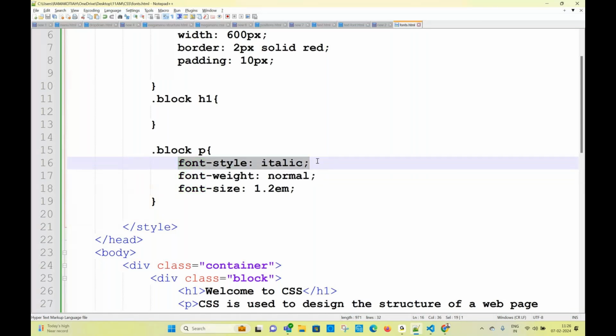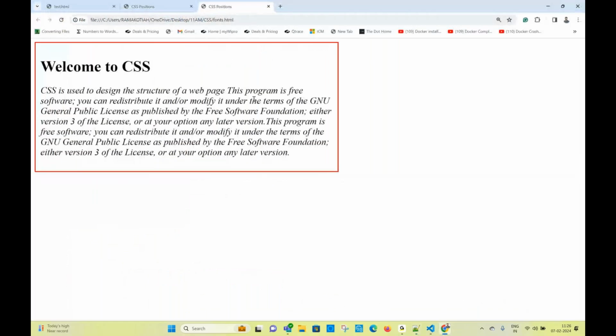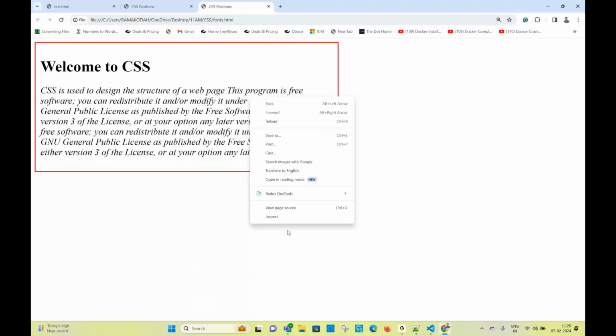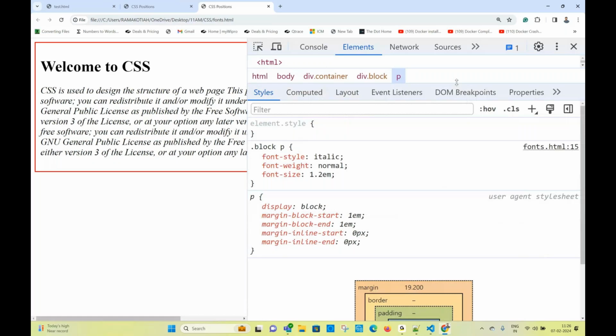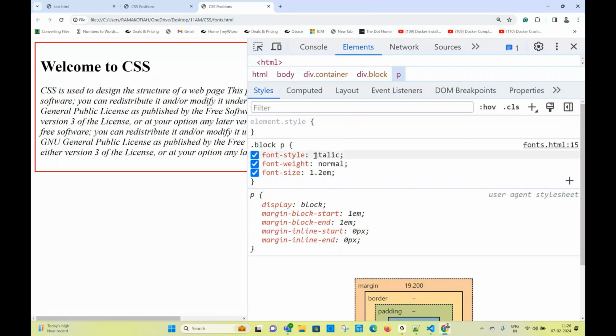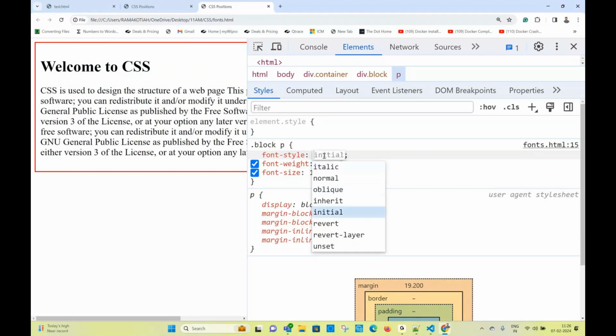But right now we are typing manually, I'm teaching you. But if you want to know on your own, do one thing. Simply go to the browser, right click on it, and on the right side you see the CSS of the paragraph tag, italic. Click on the same and remove this. You see the values you are getting: italic, normal, oblique, inherit, initial, revert, revert-layer, unset. Those are the values of it.